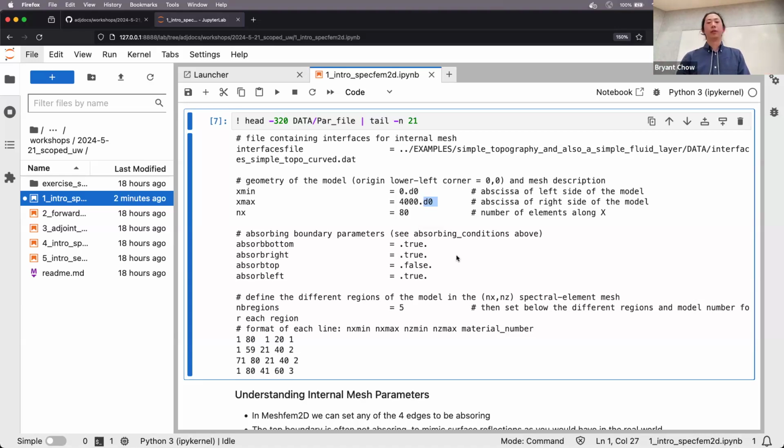Yeah, so that's an integer. The question was, why is there no D on the NX? And that's because that's an integer, because that's just specifying the number of elements. So you can see here, you actually need to do a little bit of math because you have a distance and a number of elements. So you do the division to figure out how big one element is.